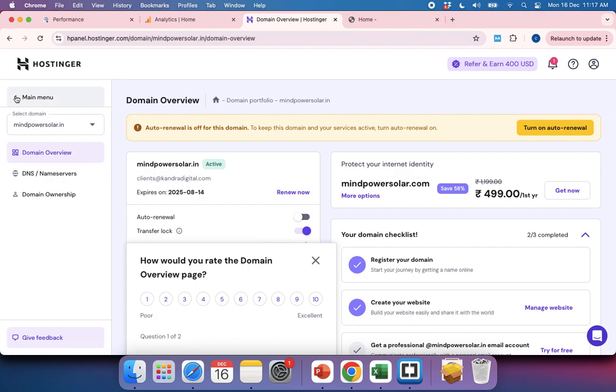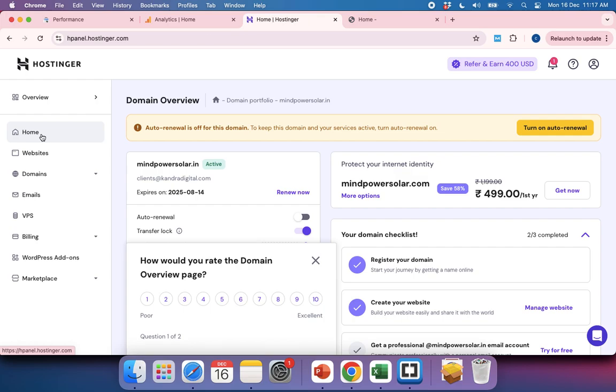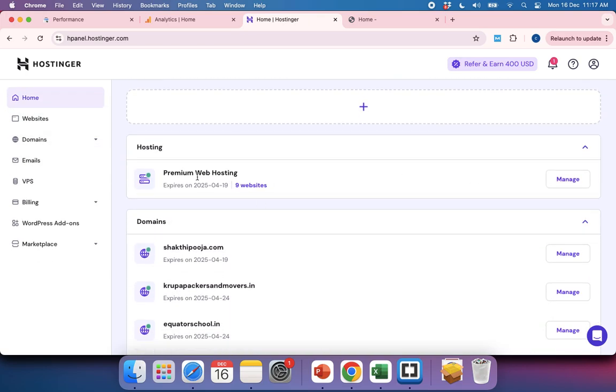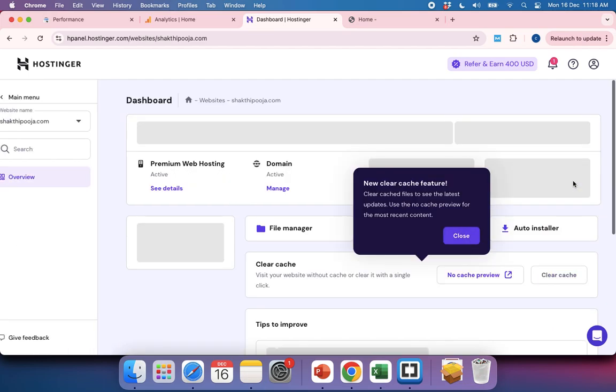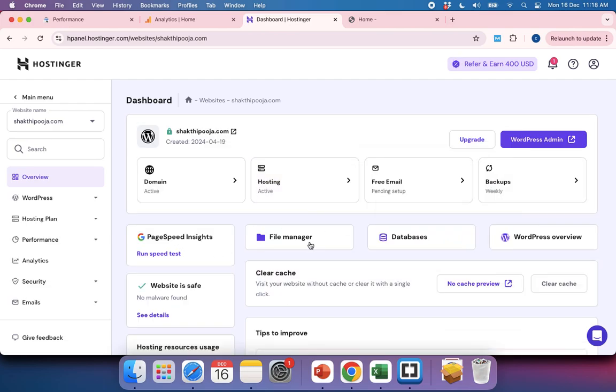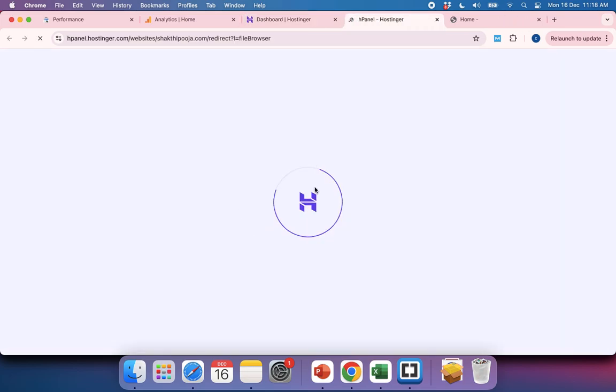Every server will have different kinds of options and features. I'm just trying to explore them and show them to you. Premium web hosting. We have hosted 9 websites. Manage. All the content related to this website will be stored here in the file manager.